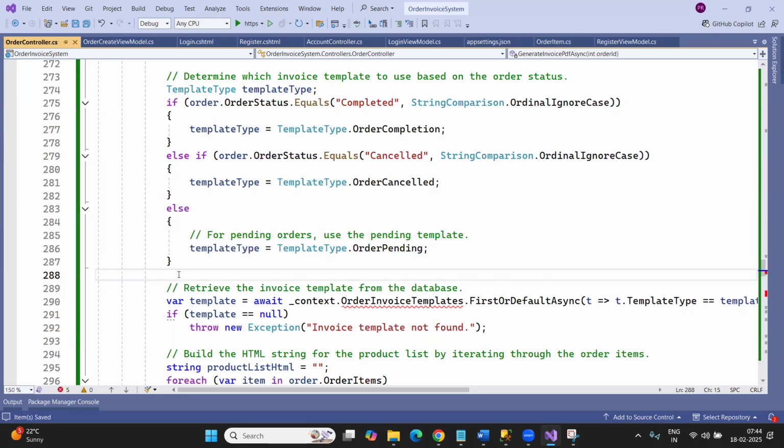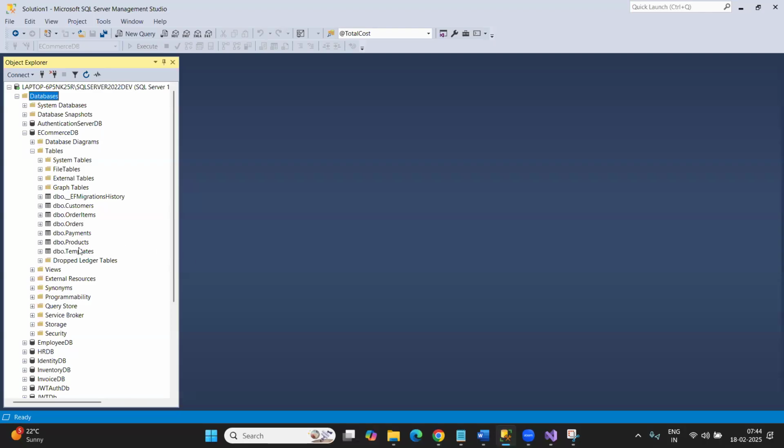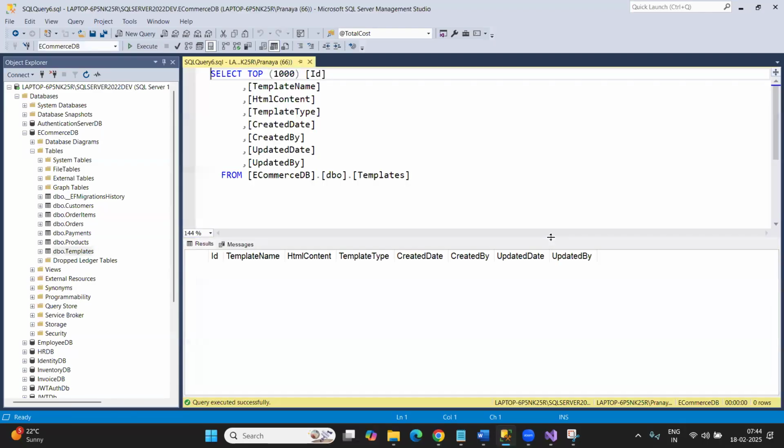Next, once you have got this template, can I access the actual invoice from my templates table? From the templates table, based on this template type, can I access the actual HTML content which I need to convert, which is going to contain some kind of placeholder? By replacing that placeholder with the actual value, can I generate the PDF from that HTML and send that PDF to the client as an attachment? Yes, that is what we need to do.